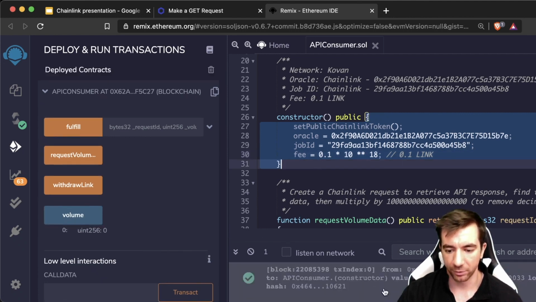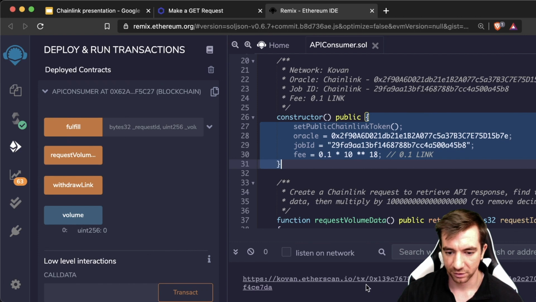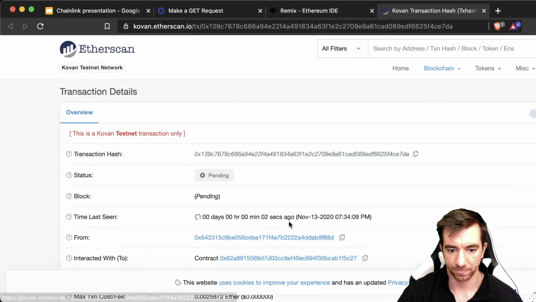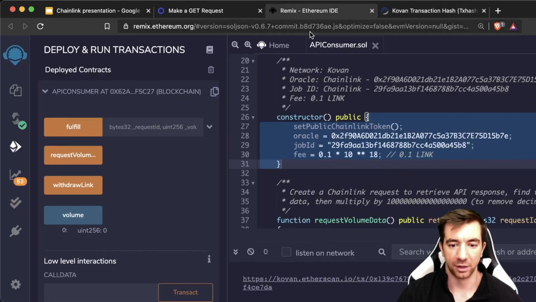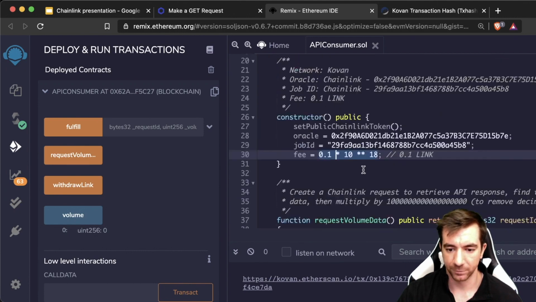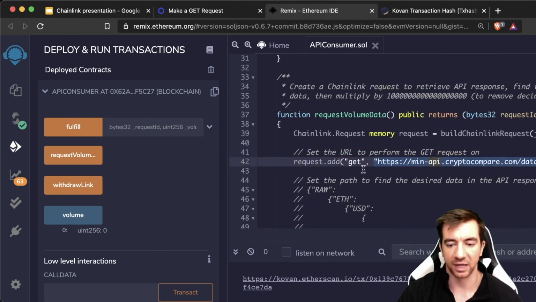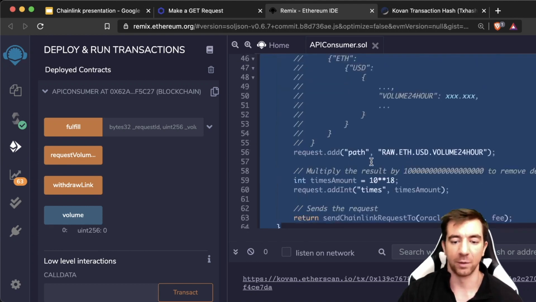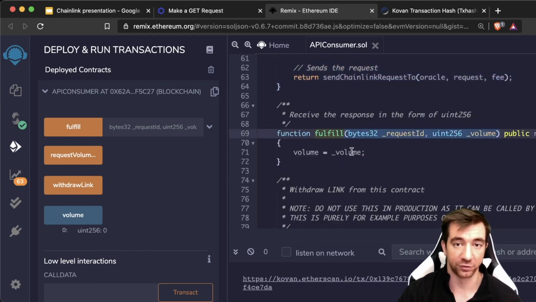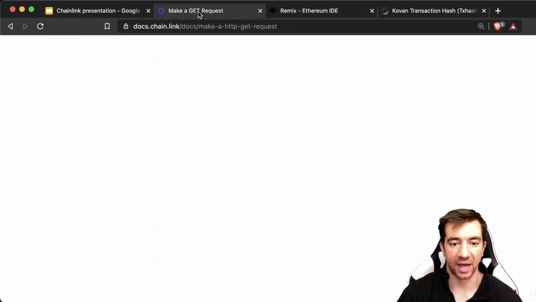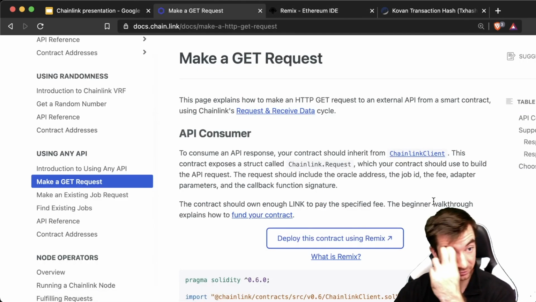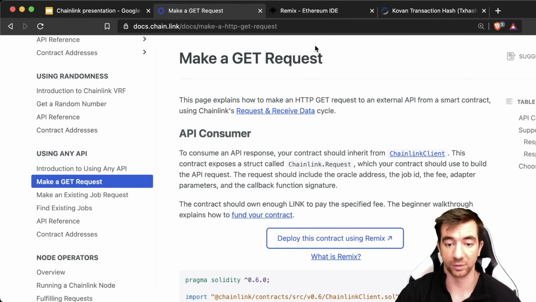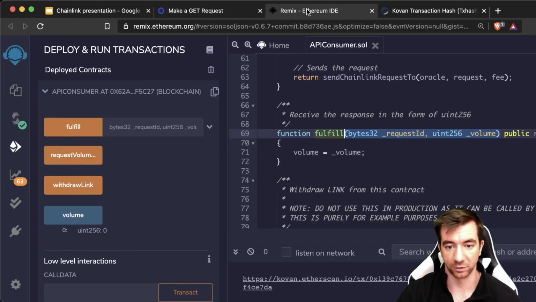What's happening now, as this transaction goes through, once it goes through, the Chainlink node will pick up the request. It will grab this API call that we gave it. It will make the API call, and then it will return it on chain with this fulfill function. And again, everything that you want to do is in the documentation here. It's really as easy as clicking this big Remix deploy button and playing with it yourself.